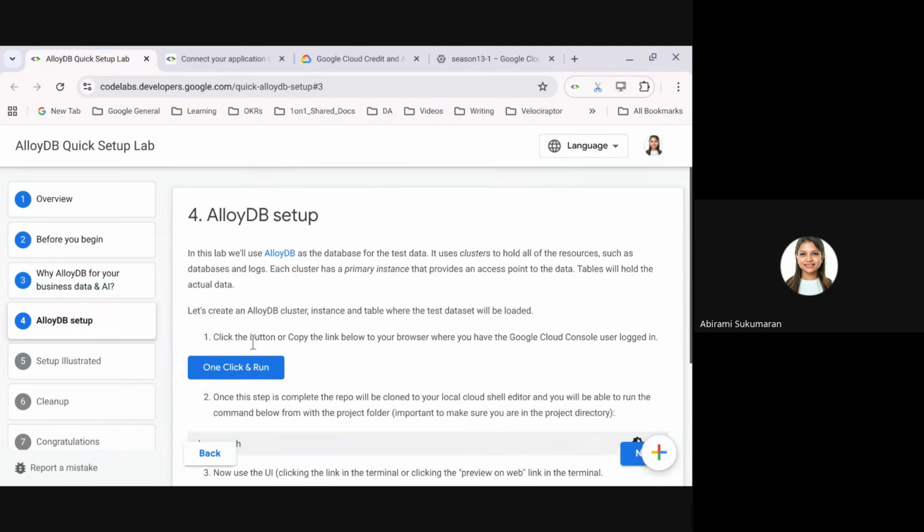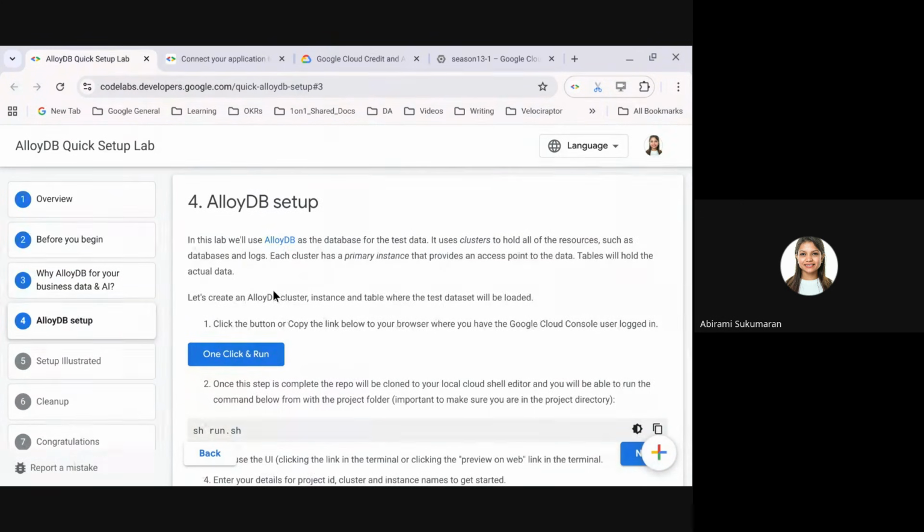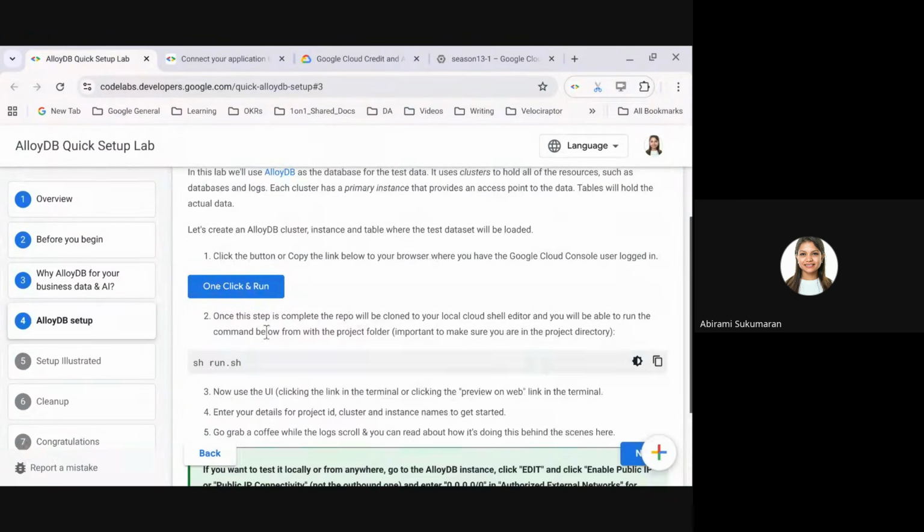Now, for folks who already have a project or want to create a new project but want to associate your project to the newly created billing account, we'll see that in a bit, but this step is for everybody. We are going to set up AlloyDB. We have created a one-step process where you click this button and automatically get your cluster and instance created.